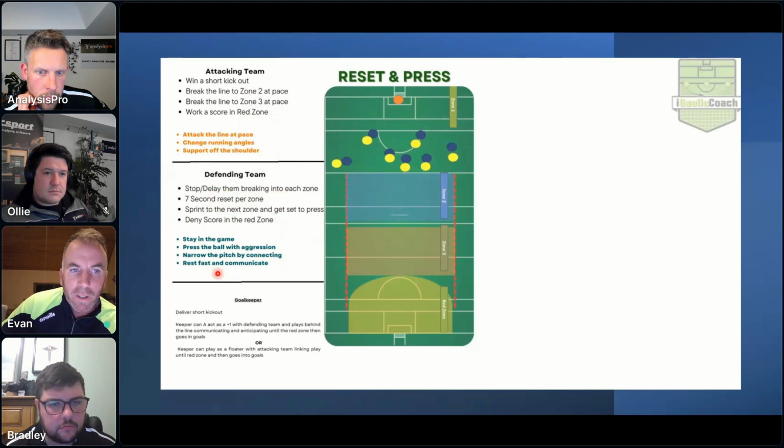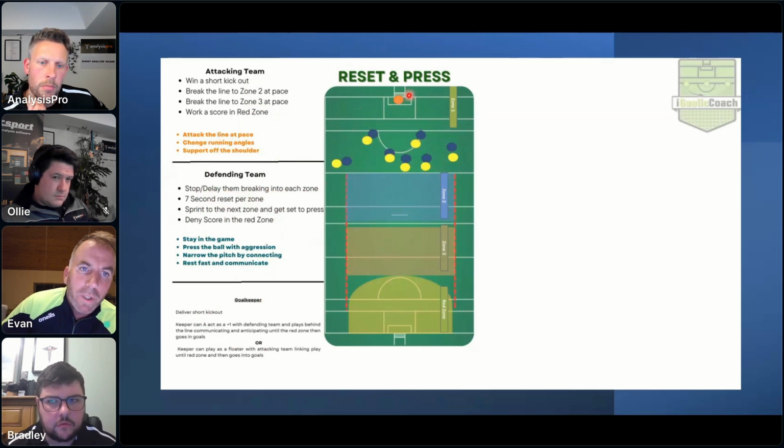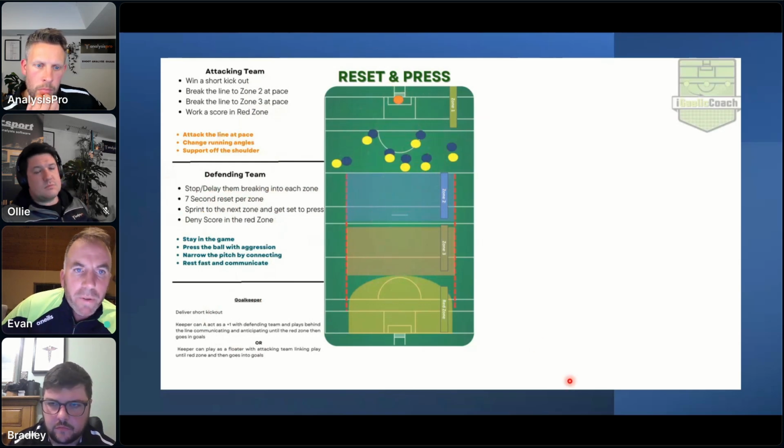So, reset fast and communicate. What we're doing here with our keeper, he gives the short kick out, and we can do one or two things. He can give the short kick out away and sprint to the zone and become the eyes and communicator. He's playing as the +1, like he would be behind his defenders. He's telling them where to go. Or we can make the keeper give the short kick out and play with the lads and give them a +1 trying to break out. So that the keepers are engaged all the time as well. So that was my game.